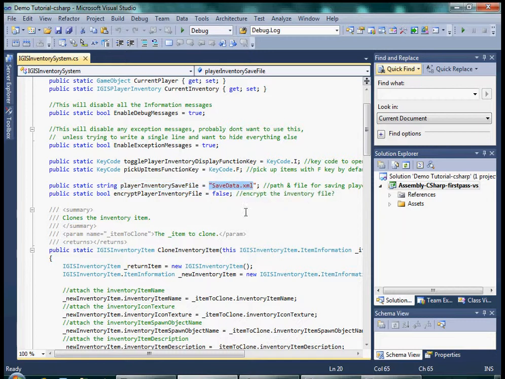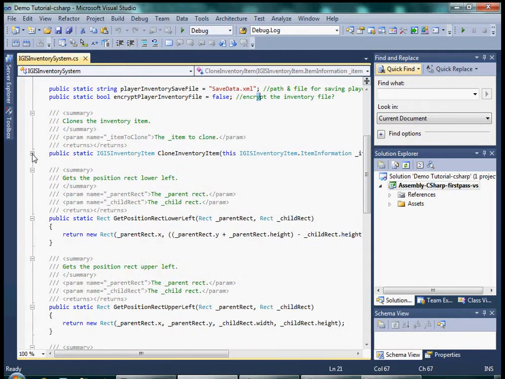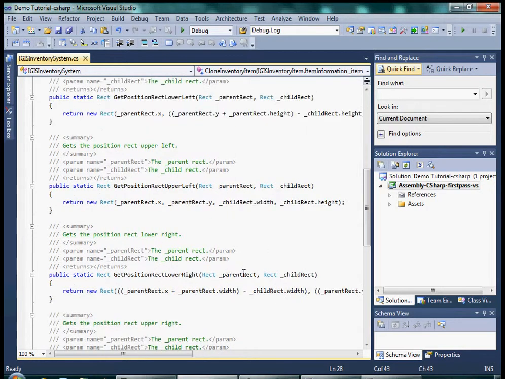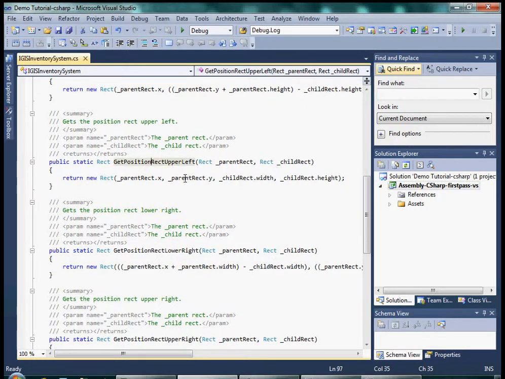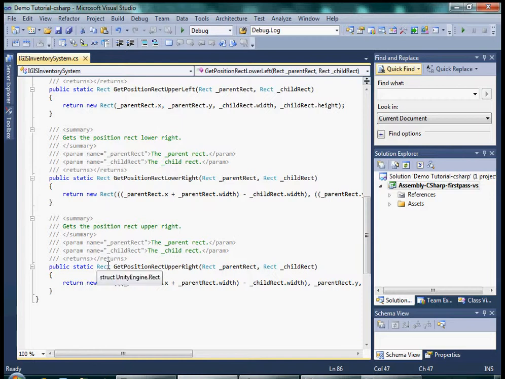And we have the player inventory save file. This can be edited if you'd like to change the place that is saved. Encrypt the player inventory file. This is not implemented for the basic version, so in the advanced version you'll be able to use that. And then we got a couple of functions, five I believe. We have a clone inventory item. So pretty much as it says, it's just going to make an exact copy of an inventory item. And then we have these get upper positions, or get these position rects, and this just lets you get the inventory's upper, lower, left, and right positions. So that's it for the inventory system.